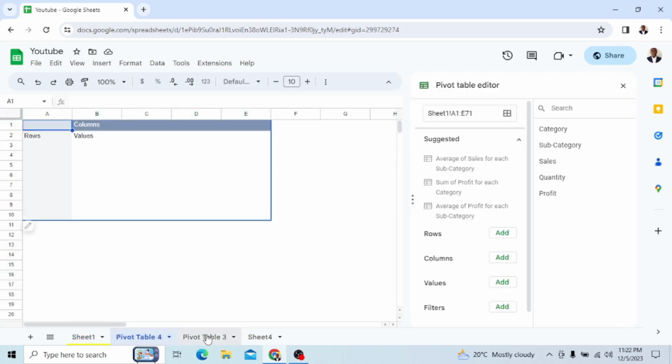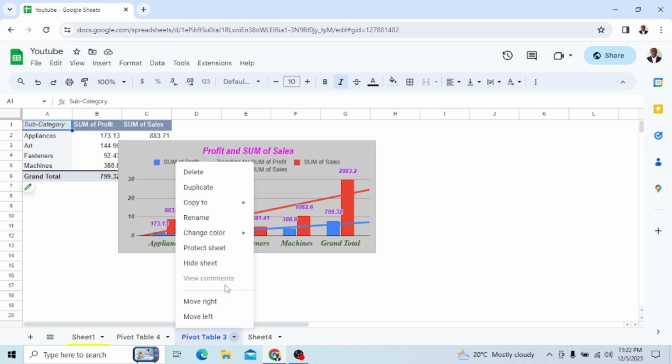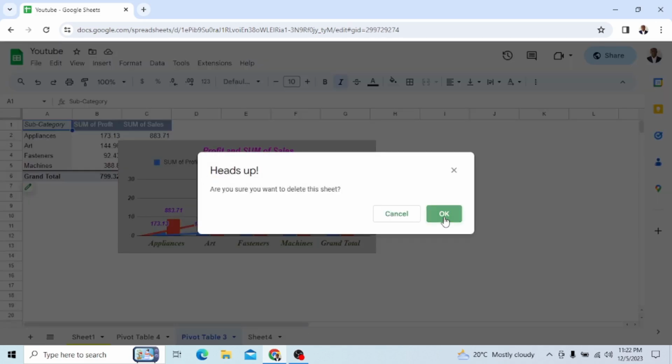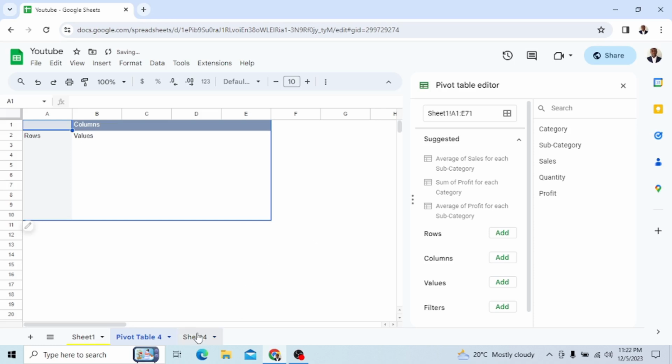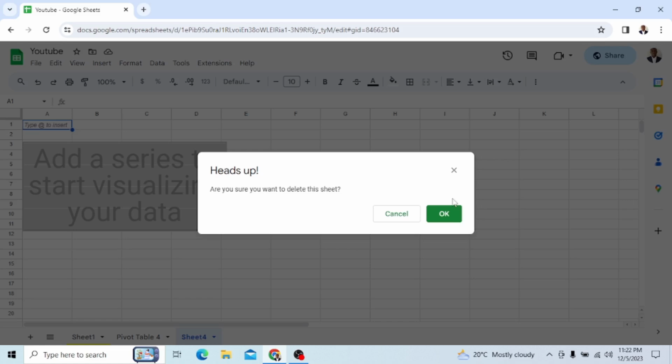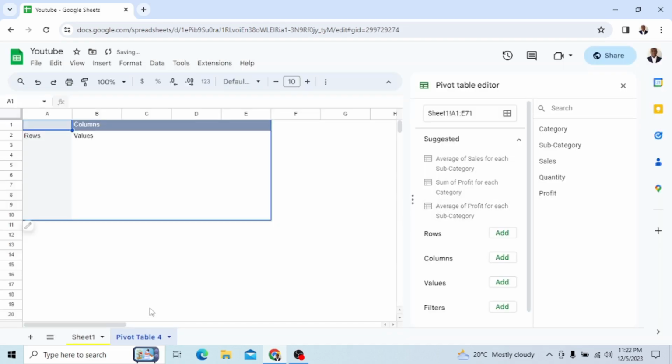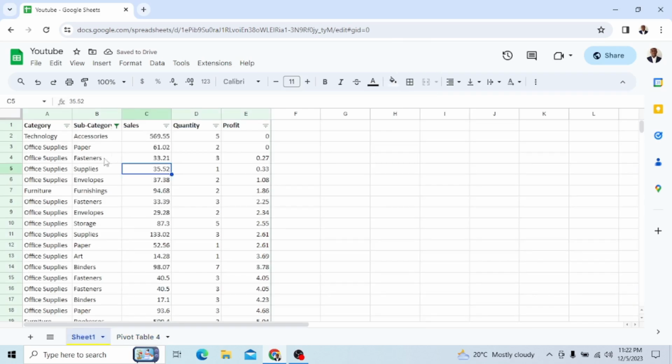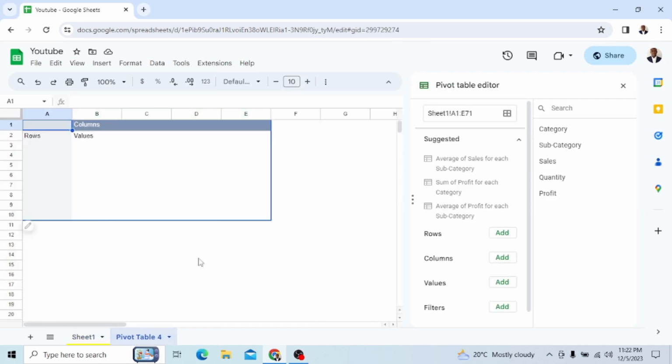Let me delete this particular sheet here. I think this is the previous pivot table that I created. Let me delete this sheet. I have deleted that sheet. Let me also delete this one. I have deleted this sheet. Perfect. So right here we are on this sheet. Remember, we came to the sheet where our data is, and then we created our pivot table, and it brought us to this new sheet.